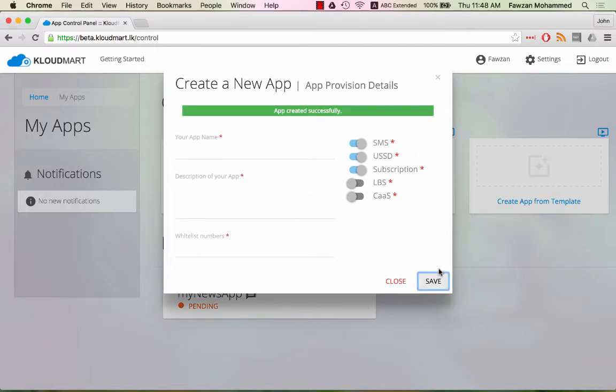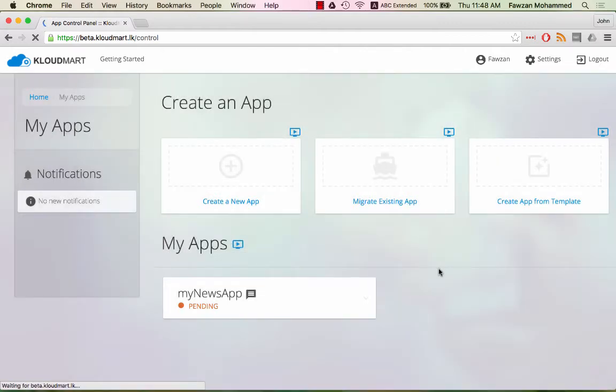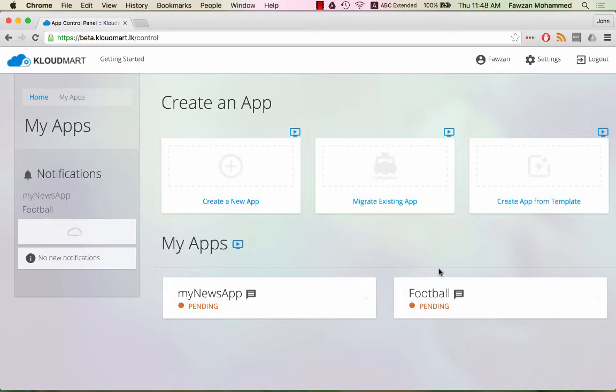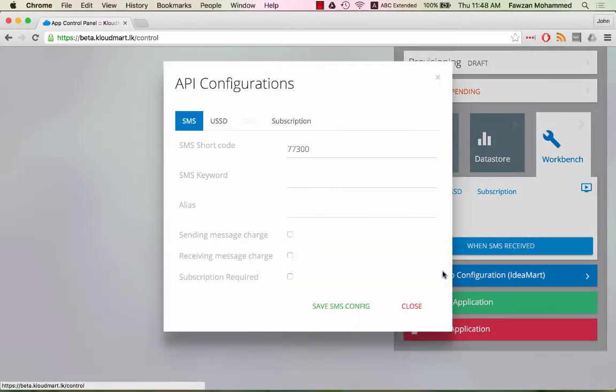Alright, before we do anything else, let's fill out some more configurations, because the sooner you fill these configurations, the sooner you can publish the app. Okay, let's head back to the app and select edit application configuration for ideaMart. This form is very important. This is where you will configure your app's parameters. So be careful when you fill this.